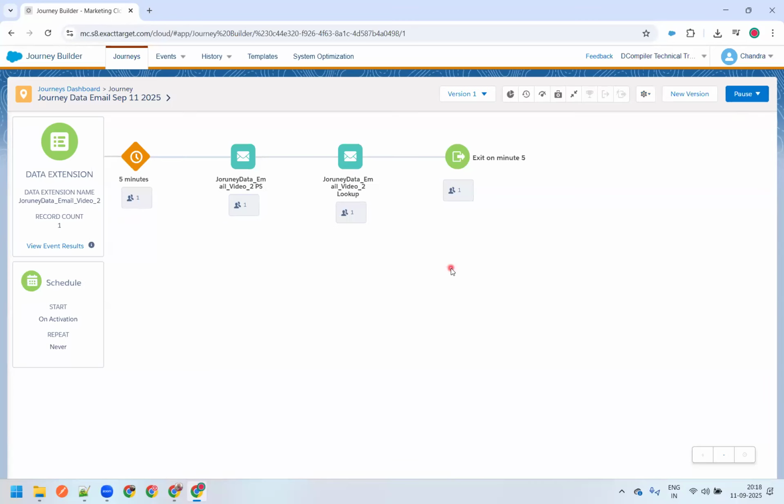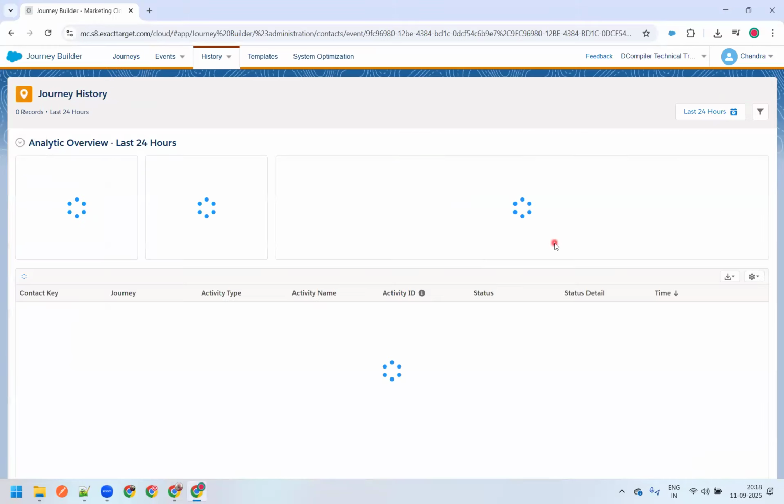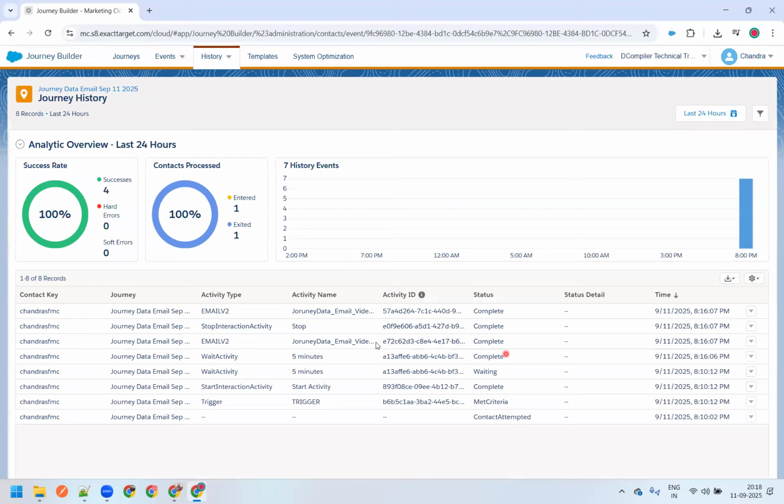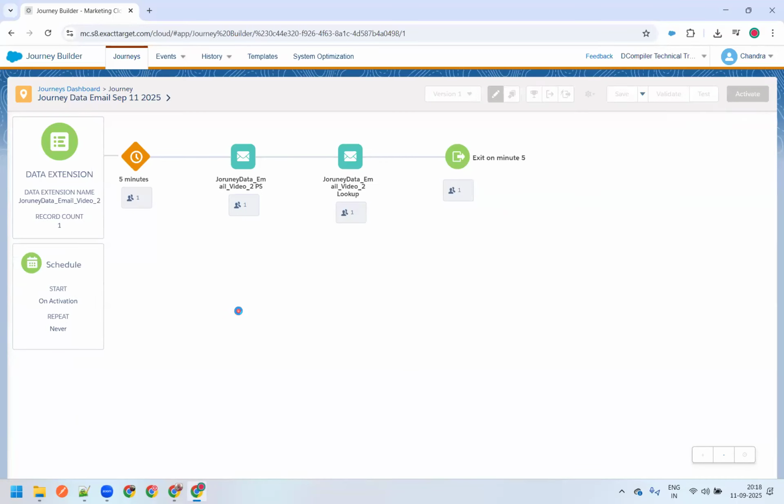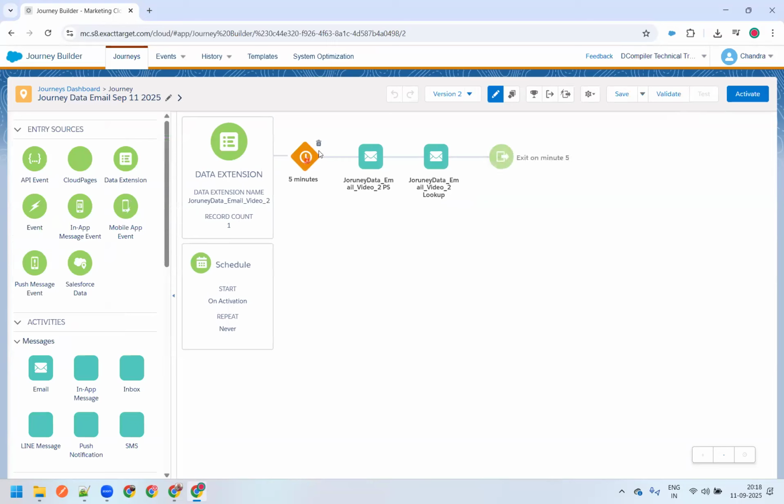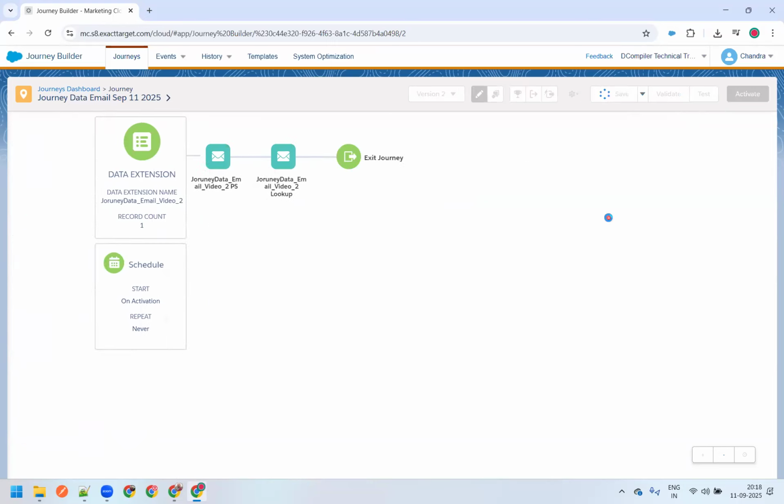Now, if this contact re-enters the journey, both the emails will be displayed with the content which is present. I'm not changing it, so I'll be creating a new version. As I know that this contact has entered and exited, if I rerun this, I'll create a new version since it was run once. I'll eliminate this 5 minutes because I don't want to change anything. Lookup and your personalization string doesn't make any difference.